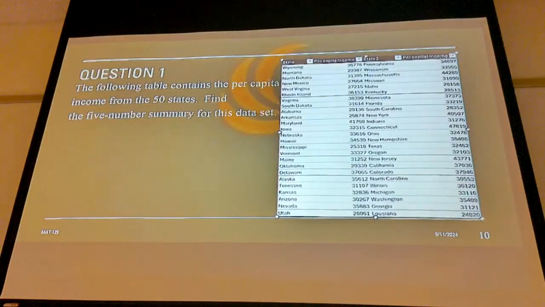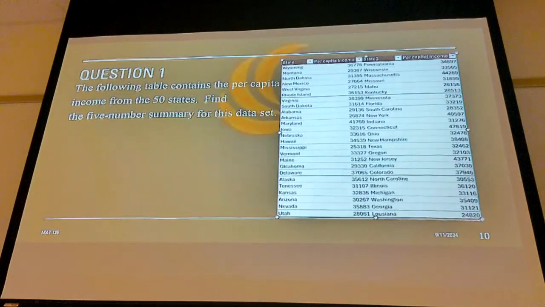Five number summary. Who's paying attention? Saw your hand first. Minimum's Louisiana. Oh, I don't care about the state. So minimum, smallest value, 24,820. The Q1 is 30,553. Median is 36,120. Q3 is 41,760. And max is 47,819. So how'd you find Q1 and Q3?